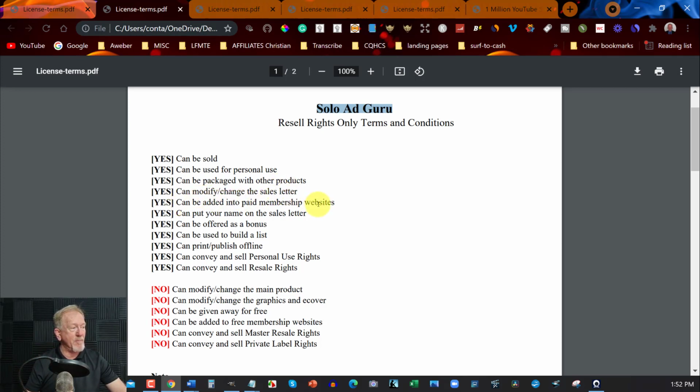It can be added to paid membership websites. You can put your name on the sales letter. It can be offered as a bonus, and it can be used to build a list, so you can use it to give away on a list. Basically what you're doing is you're selling the product to the person so that you can get their name on your list, and that's actually a really valuable asset. You also can, yes, print and publish offline. Yes, you can convey and sell personal use rights and resale rights.